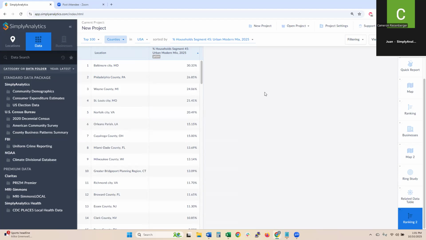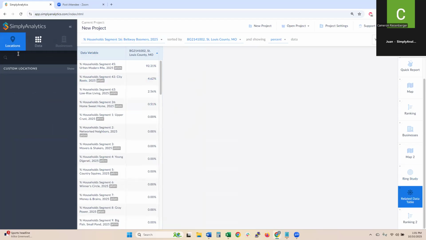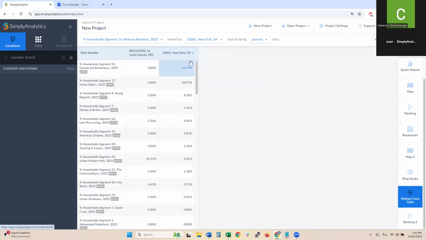So those are the two ways, right? So one, what is the top representation within a given area? You're welcome to type in any other location in our little ring study, and then you sort it. And then two, you can see that in this zip code in Manhattan that I typed in, well, those people are considered connected bohemians, right?